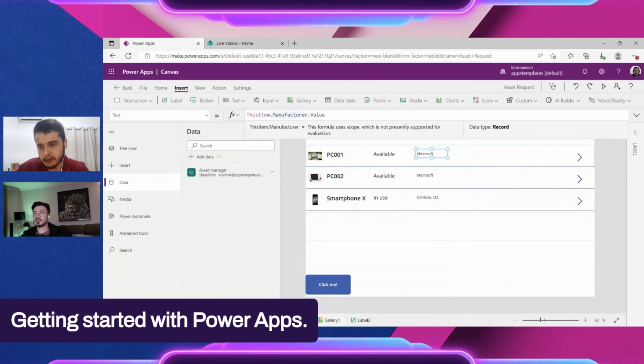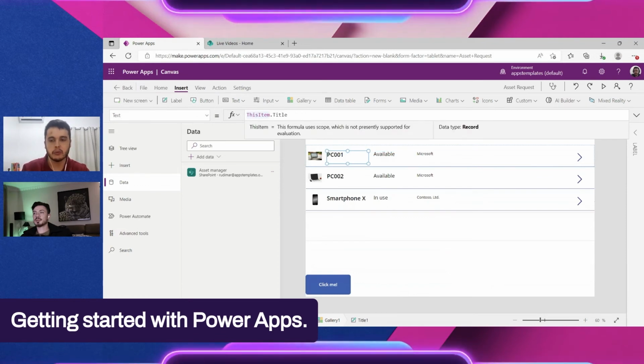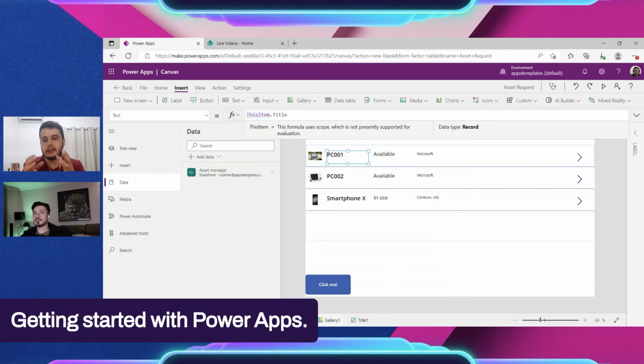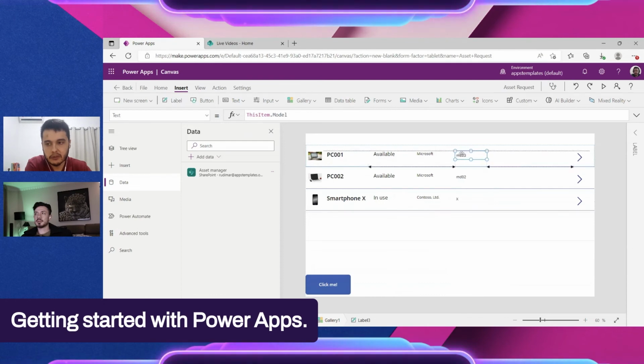Here there's one thing that we need to notice, that's this item. So each line here is an item, and if we want to access the information, we need to call this item, because it will know that we are talking about the item for this line of the gallery. So it's called ThisItem. It doesn't matter the data source you connect, you always need to call ThisItem dot then the information you want. So in this case, it showed the manufacturer. We can keep in here and keep adding labels. It will bring other information here too. In this case, now it's ThisItem.model.